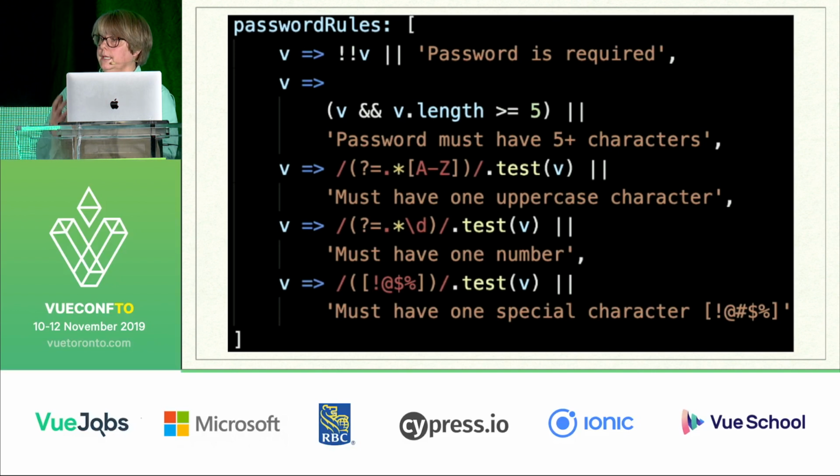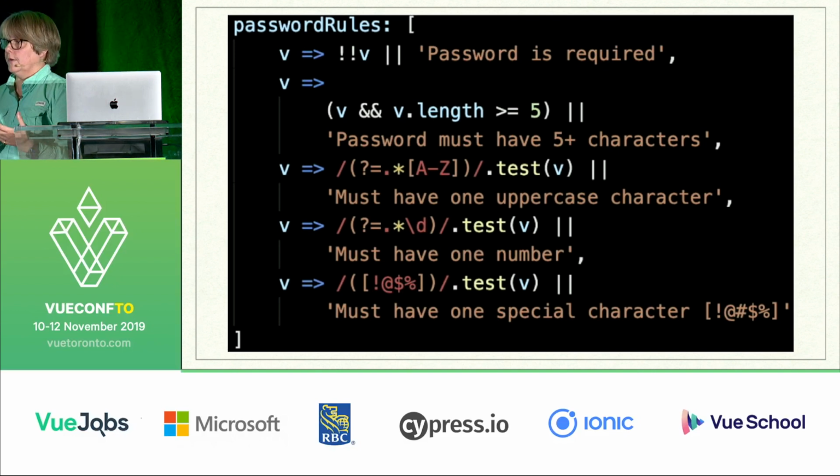Now, the way that Vuetify handles the validation is it looks at the rules and validates against the first thing. Okay, the user put something in. Then it checks the next one in the rules. Is your password at least 5 characters? If any one of those fails as it's going through, it's going to generate the error message for that first one. It doesn't give you the error message for all of them.